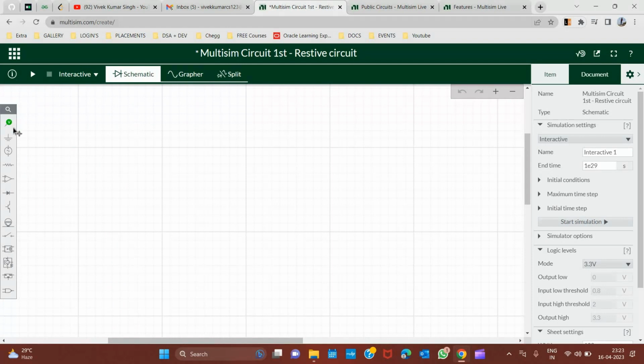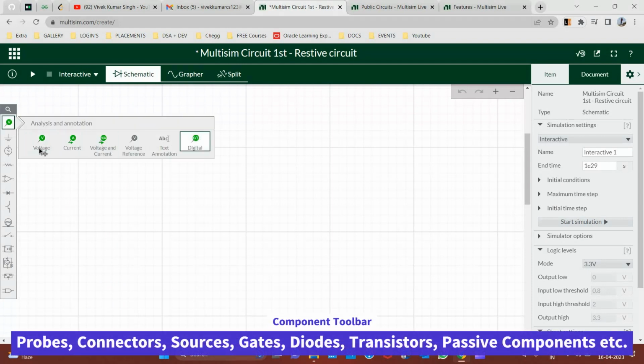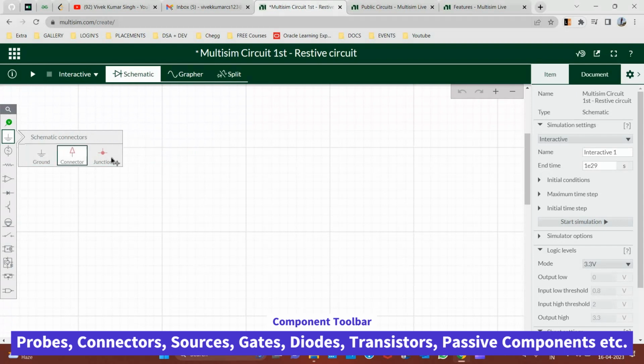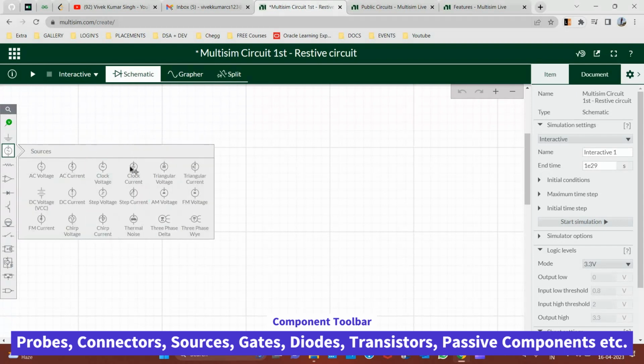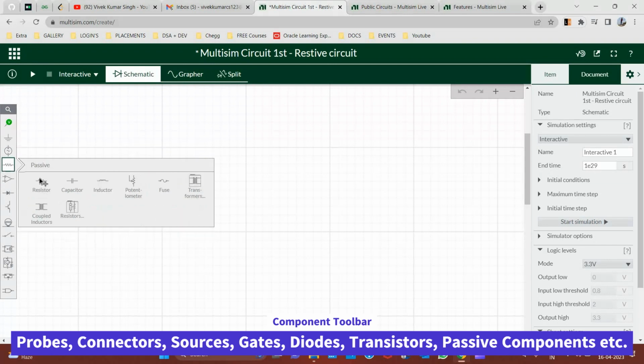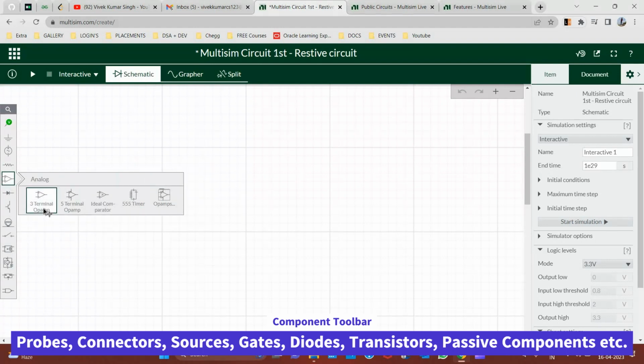And then the left-hand side is our toolbar, from where you can pick up different probes. There are many probes: voltage probe, voltage reference probe, and we can keep text also. Then there are schematic connectors: ground, connector, and junction. There are various voltage sources, current sources, DC voltage, step voltage, and step current. You can pick and place this voltage source as per requirement. There are various passive components also: resistor, capacitor, inductor, potentiometer, fuse, transformer, coupled inductors, resistor pairs. Then there are some analog components: 3-terminal op amp, 5-terminal op amp, ideal comparator, 555 timer IC, op amps.